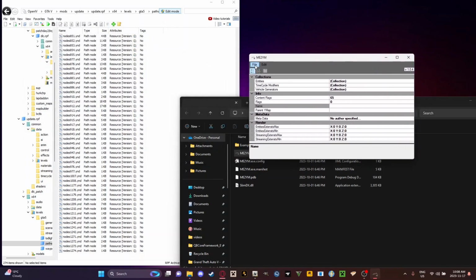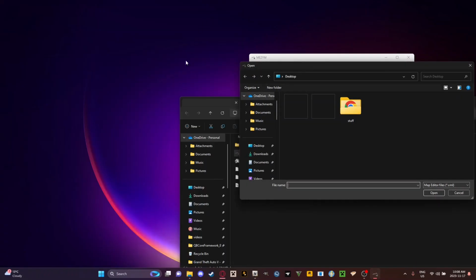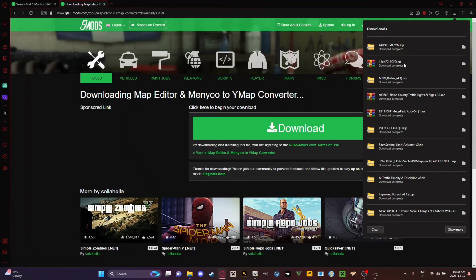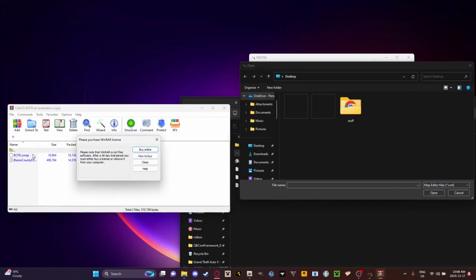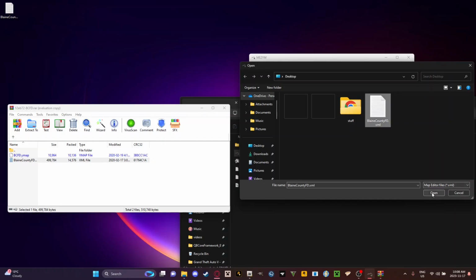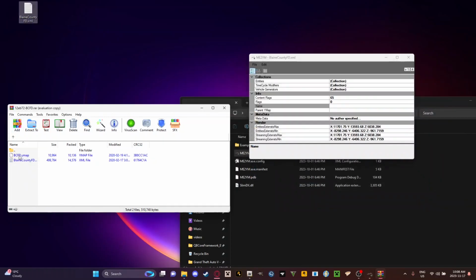Then you're going to press File, Open. Then over here, you have to take the firefighter file, so BCFD. Okay, so you have the YMap right there, and then you also have the XML. So the XML is for Menyoo. We're going to take it, drop it right onto our desktop. We're going to select it, open, and I know there's already a YMap over here, but I just want to do it for the sake of showing you.